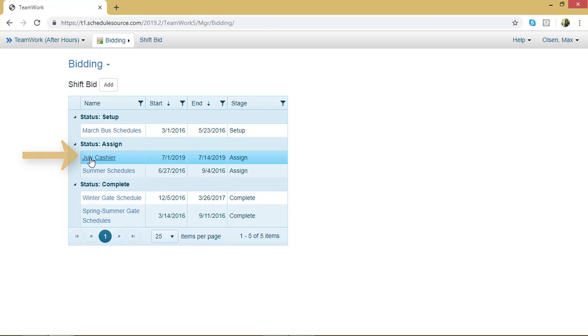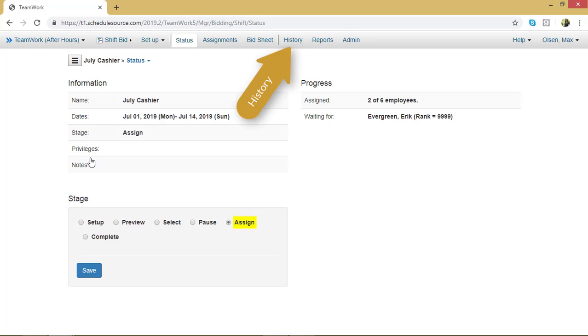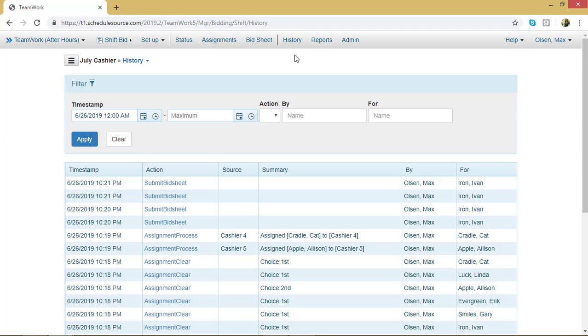I'll choose this one. Then go to your new top menu bar and select History. Now I can see the history of this shift bid, starting from today's timestamp. In the chart, I can see the timestamp, when the changes were made, the action, what change was made, the source, which line was affected, the summary, who made the changes, and which employee they were for.